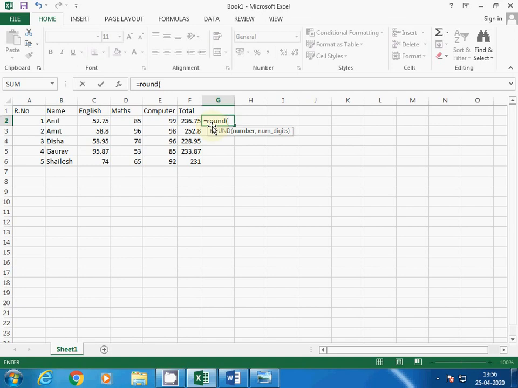When you select round, the syntax is shown here. It requires a number and number of digits. The number is the number which you want to display, that you have to select. So I am using this number right now. And number of digits is how many digits you want to display in this cell. Here I want 2 digits after the decimal place. So I am writing 2, then close the bracket.